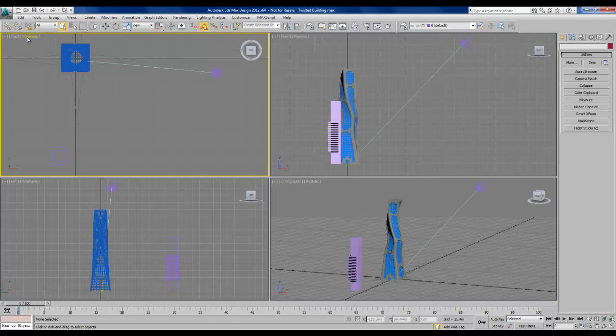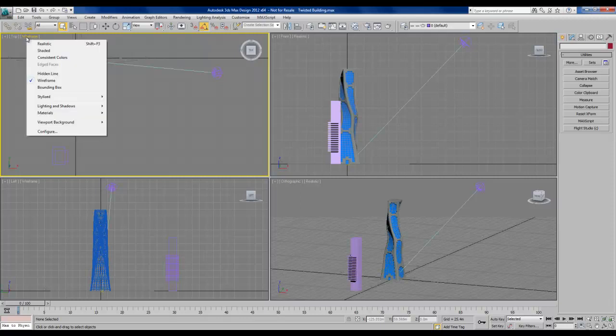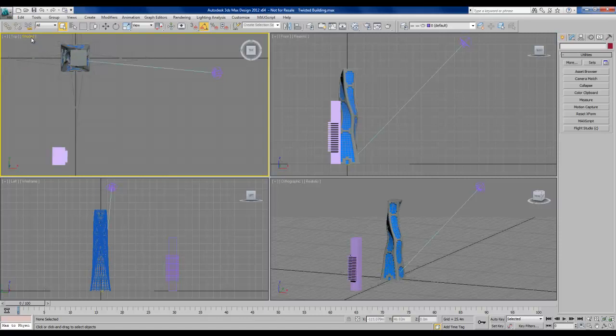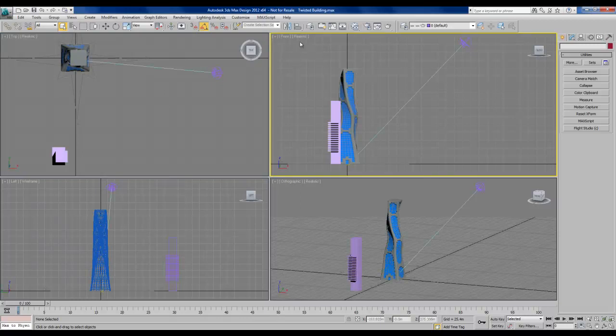Up in the top left corner, right now it says wireframe next to top, and if I left click on wireframe, a list comes up that lets me choose between hidden line, the wireframe view that we already saw, a shaded view, and a realistic view such as the one that we have in the front view right now. I'm going to go back to that front view and show you one more thing.